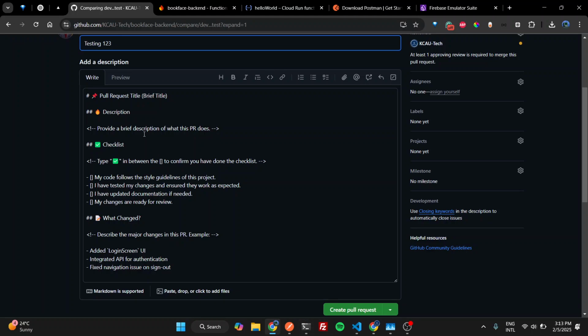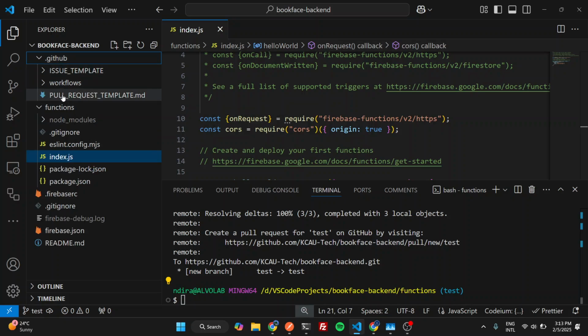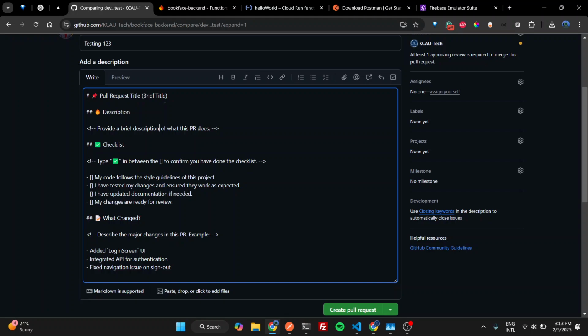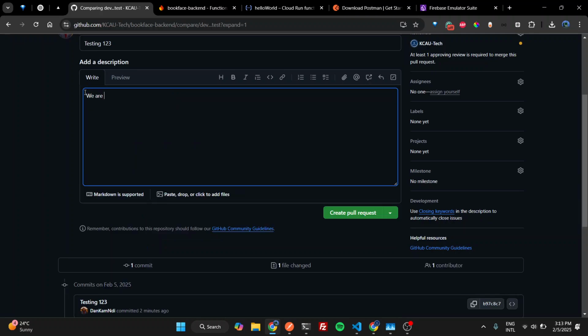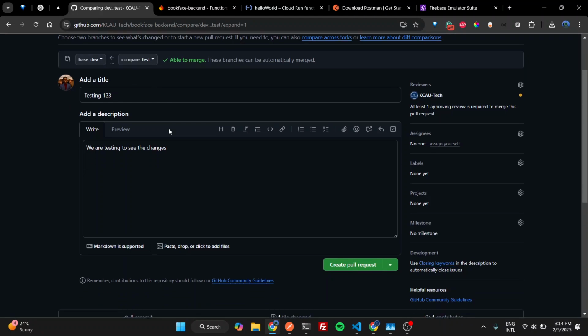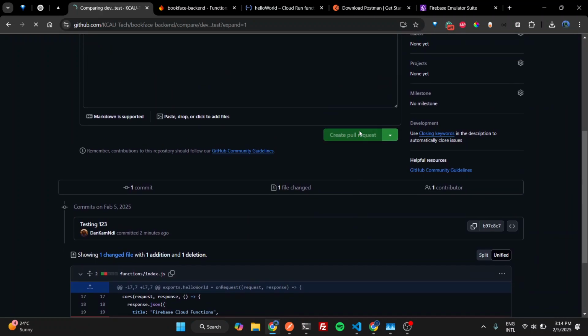So you remember these files, this should be looking familiar because it is from these files that we have here. The pull request template, pull request title, description, checklist is the same here. But because we are testing, we'll clear this and write that we are testing to see the changes. So we've chosen reviewers, we've chosen the right branches. So we'll come here and do create pull request.